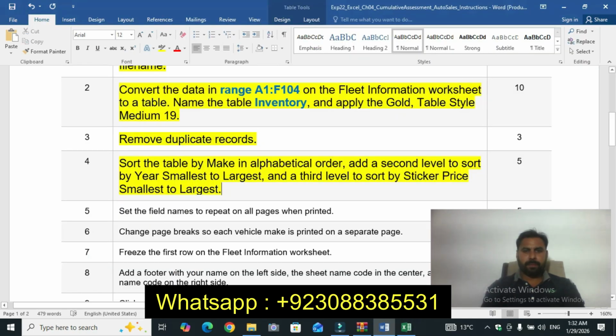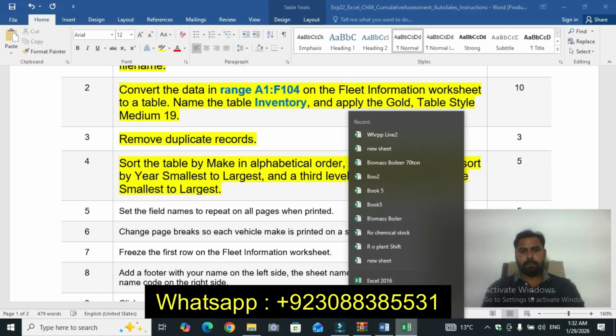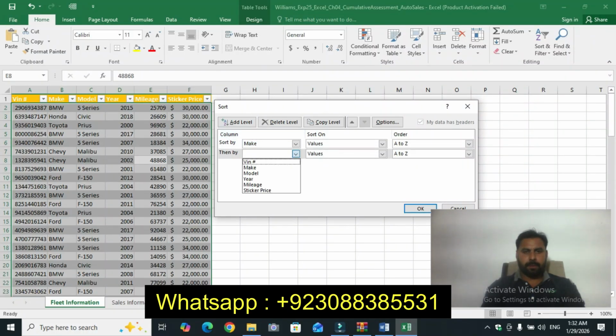Next step: add a second level to sort by Year, smallest to largest. Second level, Year. It's okay. Smallest to largest.